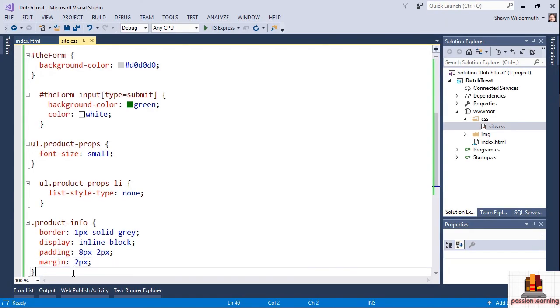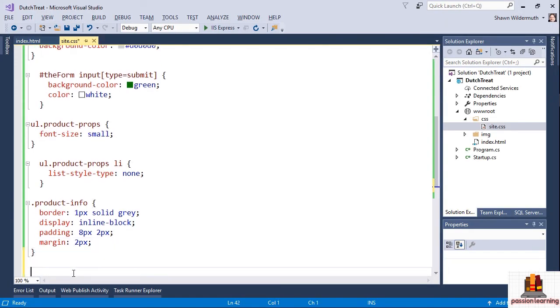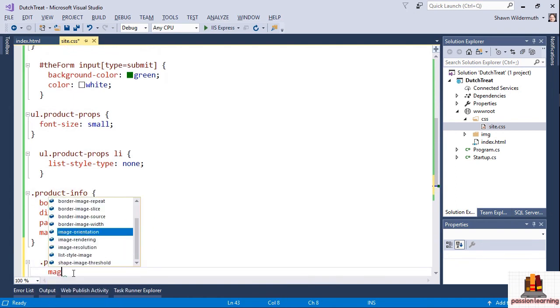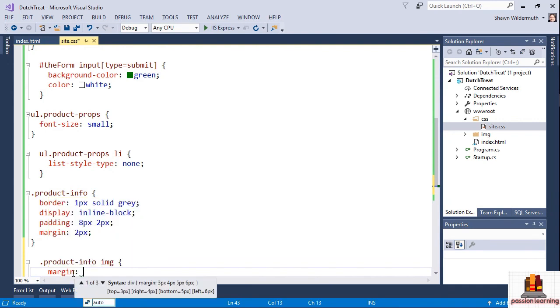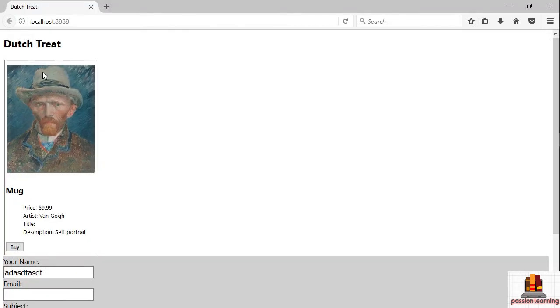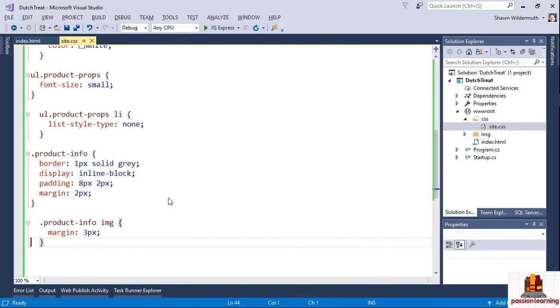So let's look at another way of doing margin. If we create another rule for product info, but for image, because we know that info is going to have an image, we can add another margin here for how far to give around just the image. Let's say 3 pixels to be easy. And we can see that it's just pushed this guy from the corners. Really hasn't affected any of the other content here. It's just given it a little bit more room.